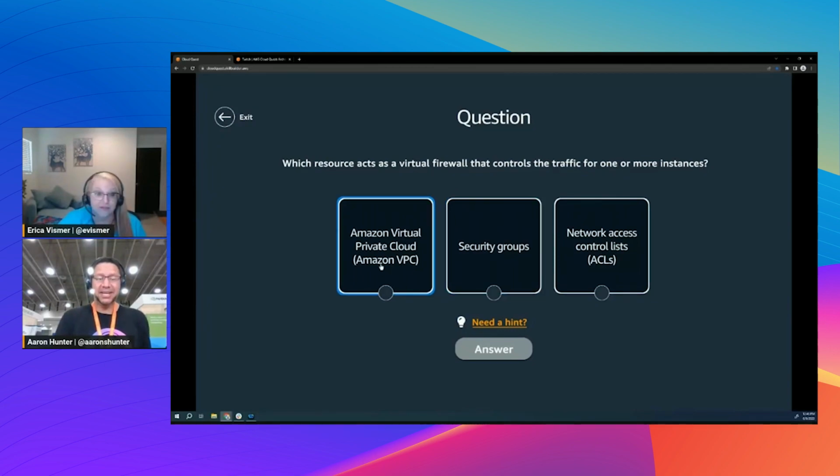Is it a virtual private cloud? Is it a security group? Is it a network ACL? I'm leaning towards the middle here, Aaron. What about you? Well, I think maybe we can talk about the differences between the three and then see if we can eliminate some, if that's okay. Absolutely. Let's do that.